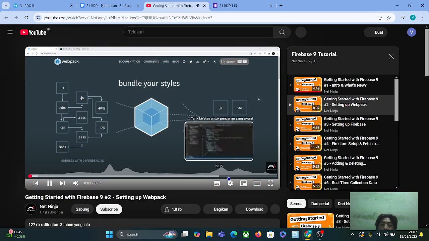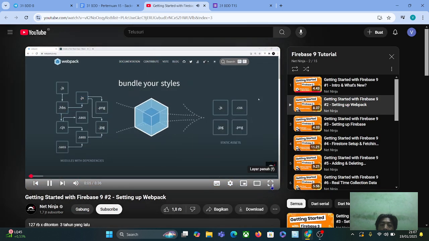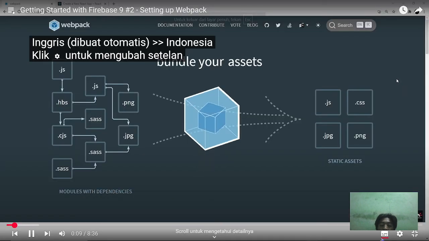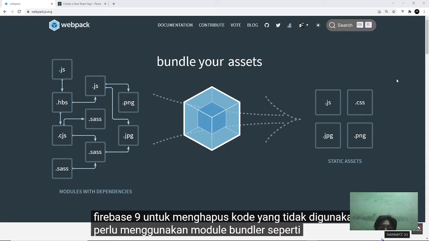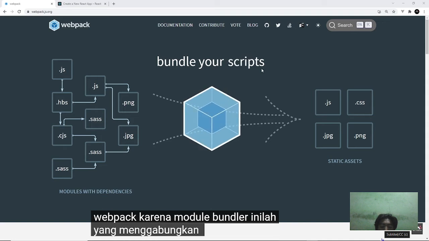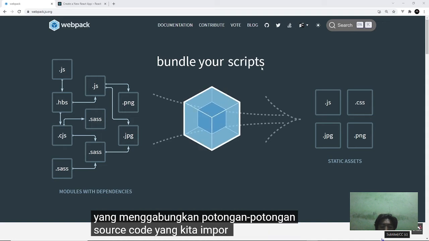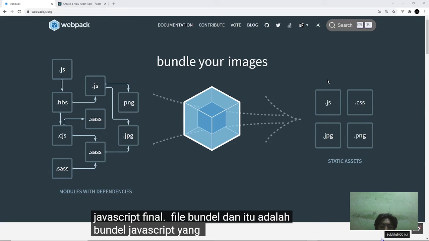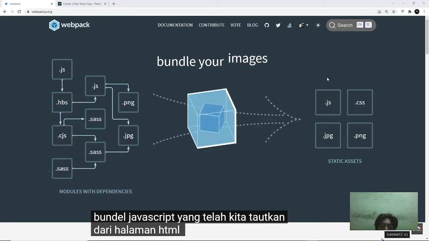So then, like I said before, in order to take advantage of tree shaking in Firebase 9 to remove any unused code, we need to use a module bundler like Webpack, because it's the module bundler that bundles our different pieces of imported source code together into a final JavaScript bundle file. And it's that JavaScript bundle that we link to from our HTML page.